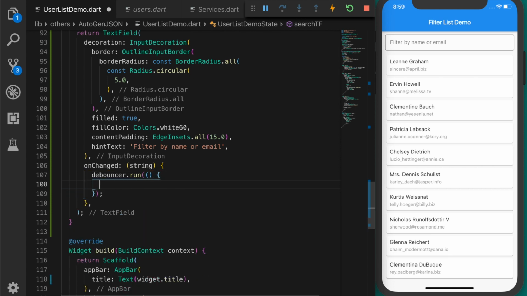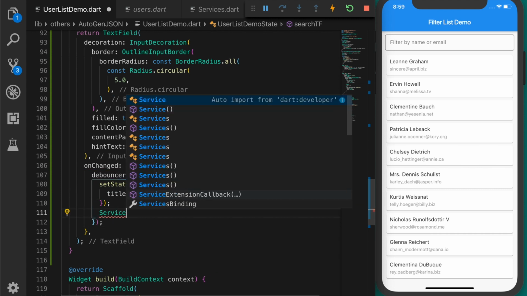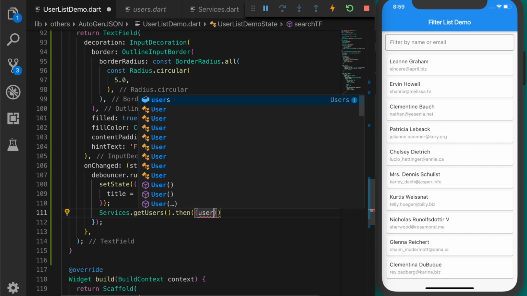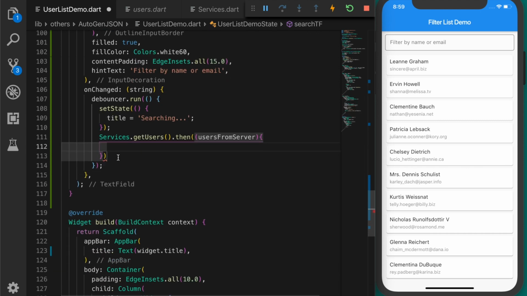Okay, now let's go to the onChange method of the text field and call debouncer.run and the callback. In the callback, we'll be calling the service again and searching in the result. Okay, so change the title to searching and call the service and get the data again. Okay, now we need to search in this response, so we'll be writing a new function.